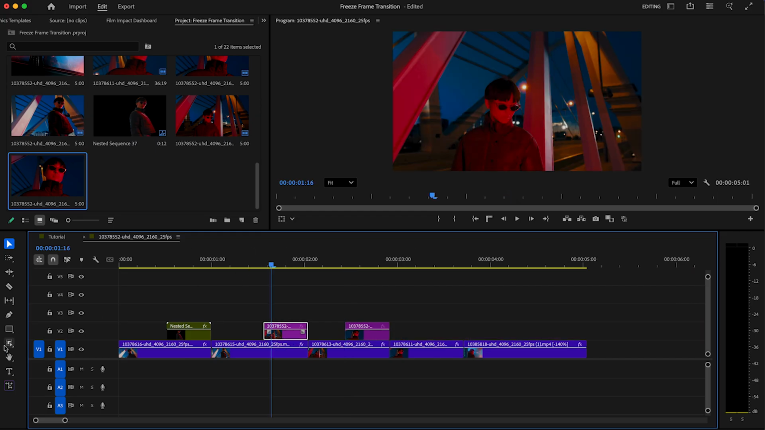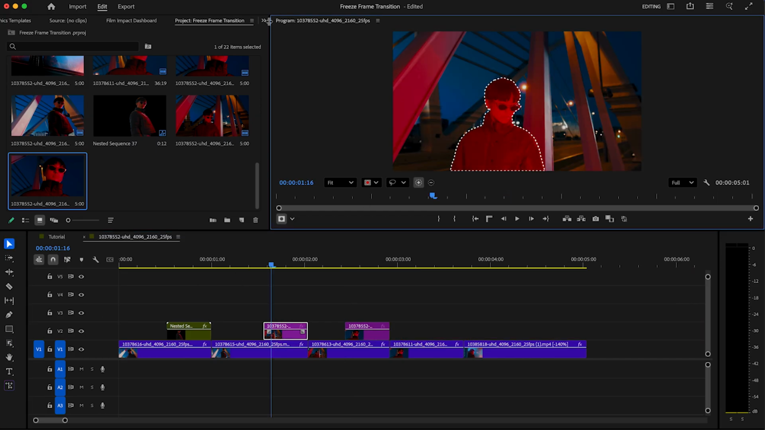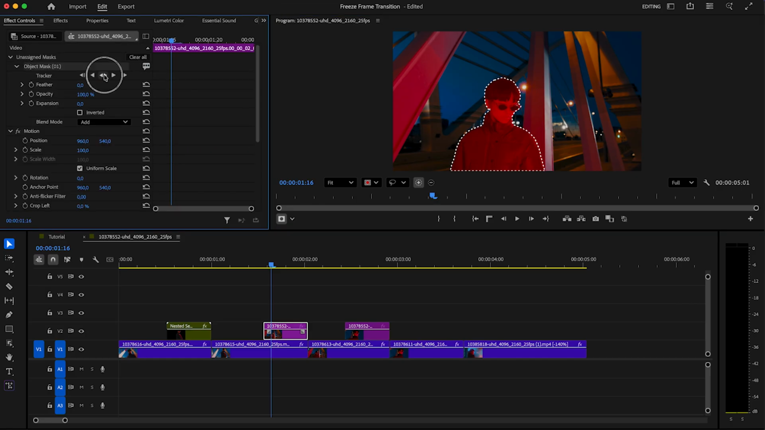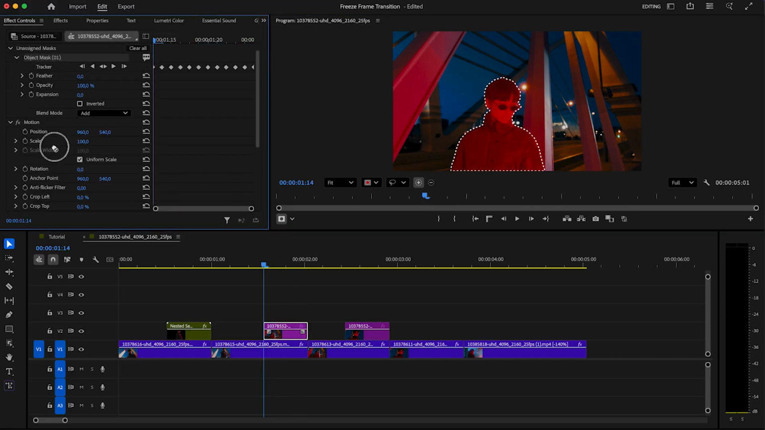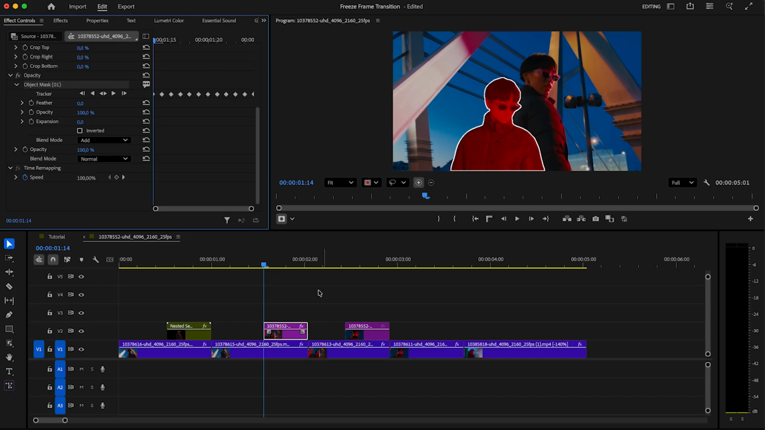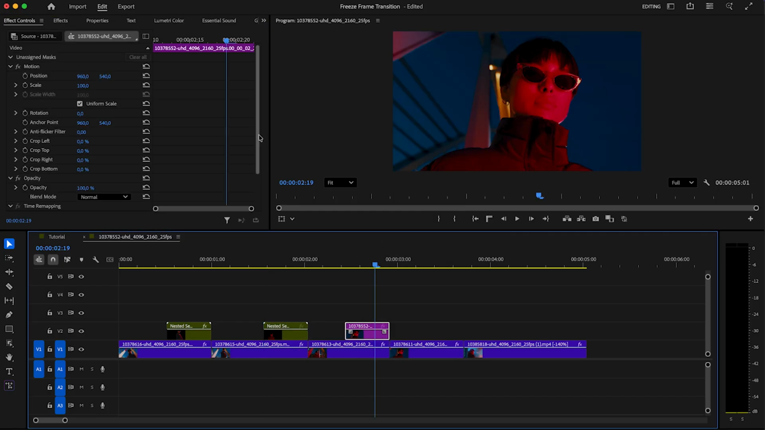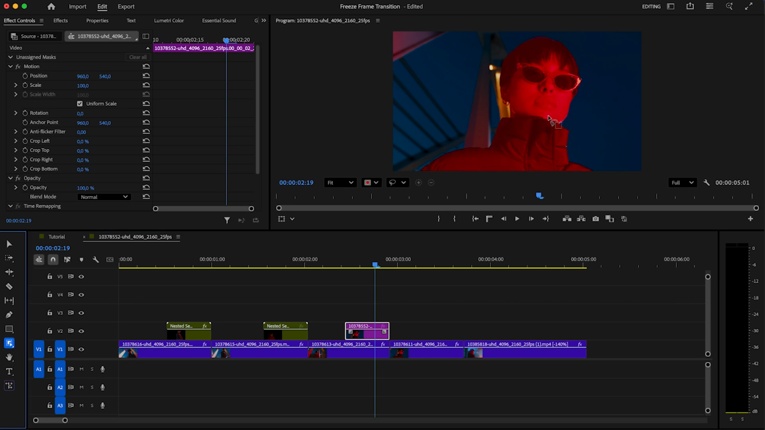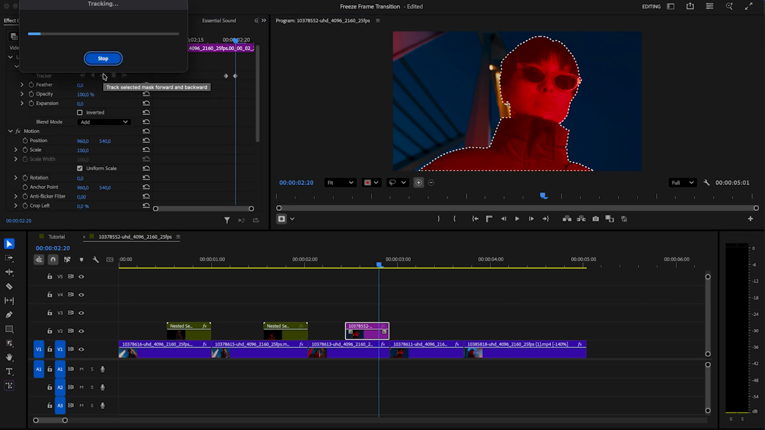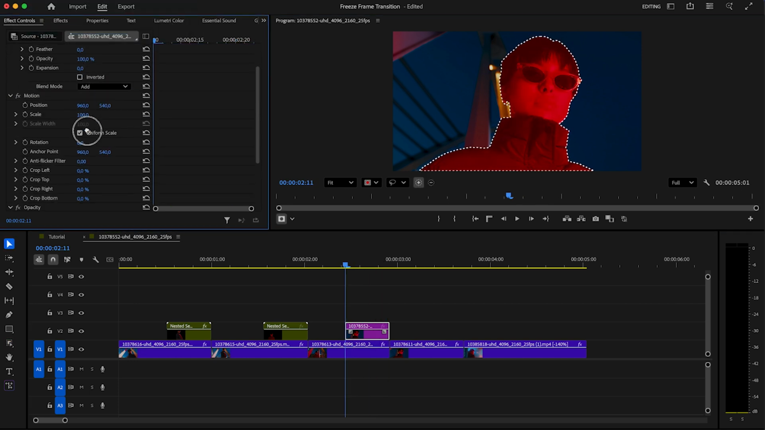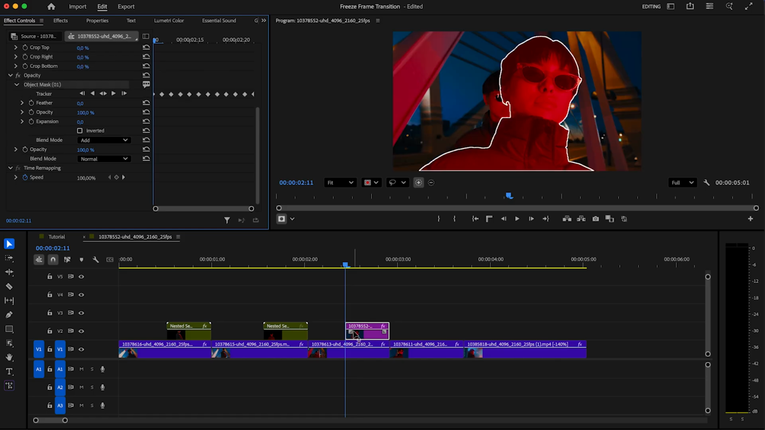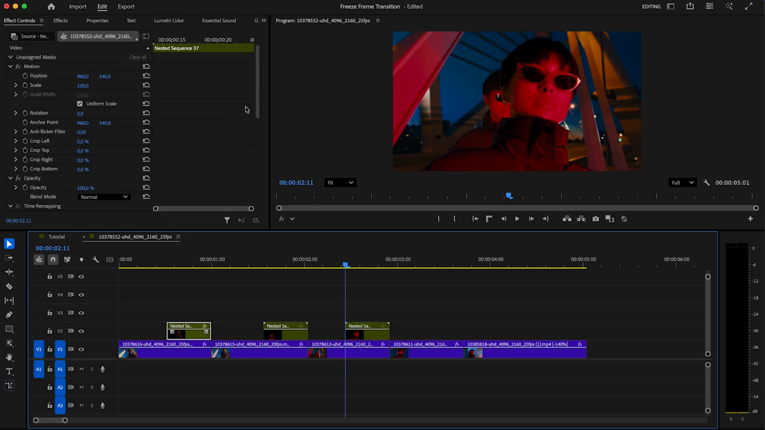So use the object mask again, track it in the effect controls, and then drag the mask down to the opacity section. With the new object mask, you can save so much time. Instead of manually drawing masks and adjusting dozens of keyframes, Premiere tracks the subject for you in just a few clicks. That means you can focus more on creativity and less on technical work, which makes your workflow much faster and more efficient. Once you're done, select the first nested clip.